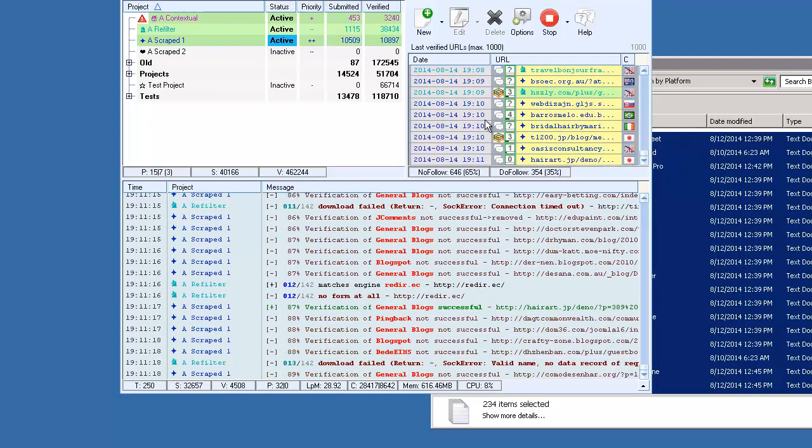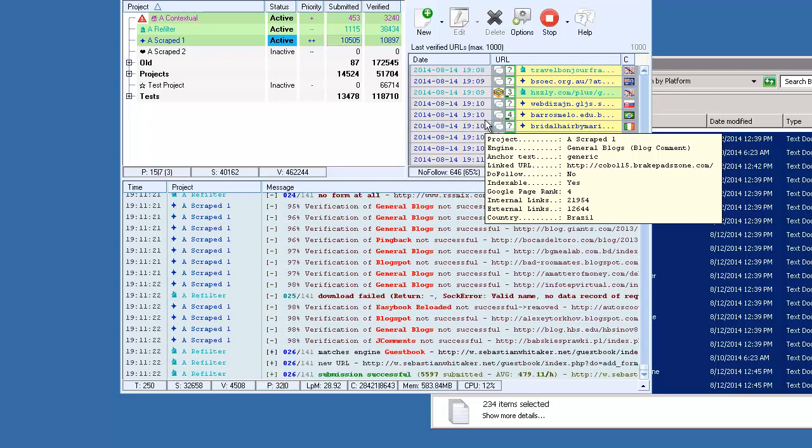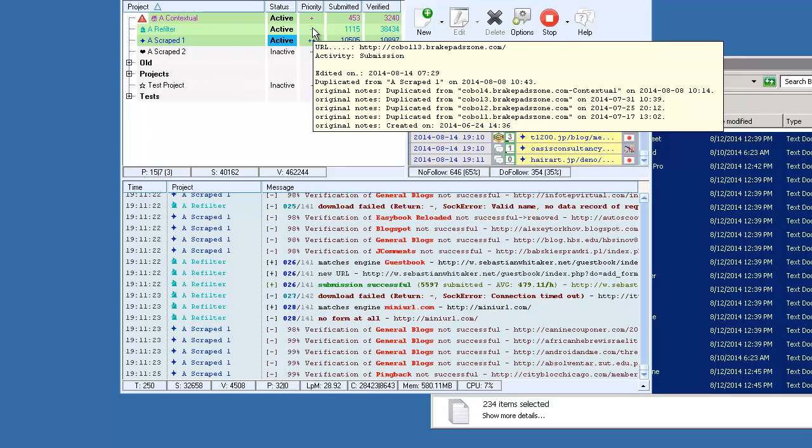And then check out my settings video for all the different settings that you want to set up in Search Engine Ranker to make sure that you're getting the most links out of it as well.